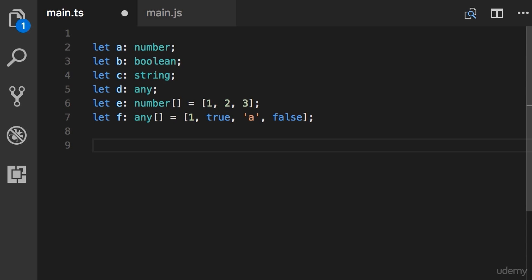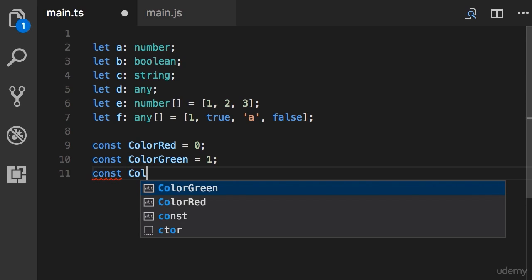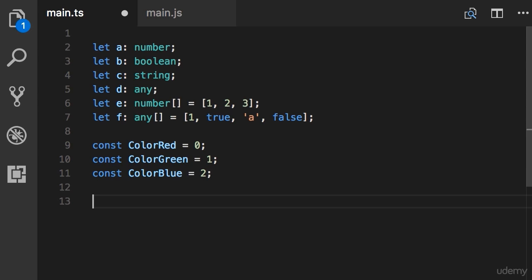Now we also have another type that I absolutely love, and that's enum. So let's say we are working with a group of related constants, like colors. So in plain old or vanilla JavaScript, we would define constant colors like this. So color red, we can set this to 0. Constant color green, we set this to 1. And constant color blue, set it to 2. Now this is a little bit verbose. In a lot of object-oriented languages, we have this concept called enum. So we can put all these related constants in a container.